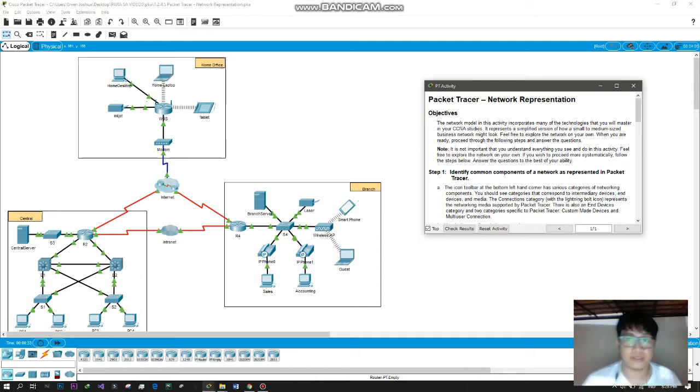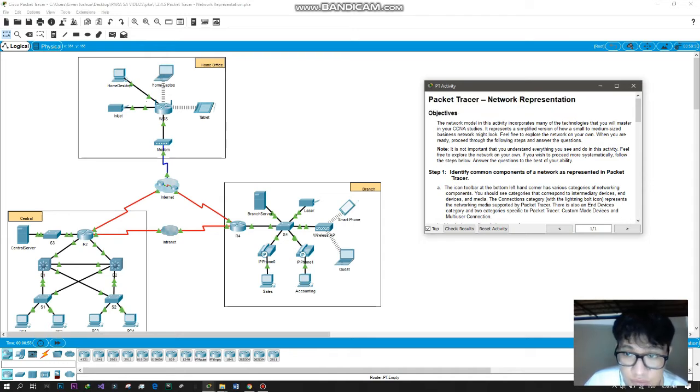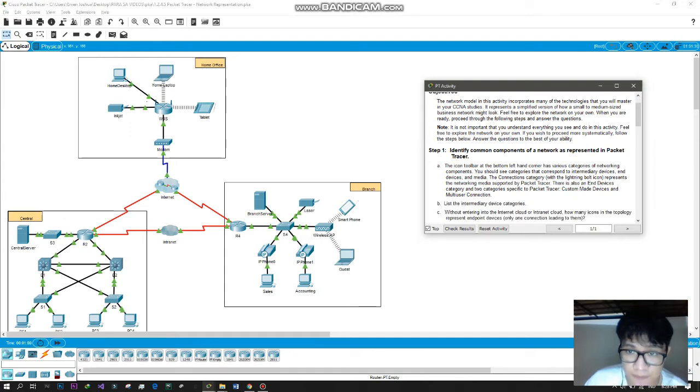Feel free to explore the network on your own. When you are ready, proceed to the following steps and answer the questions. Note: it is not important that you understand everything you see and do in this activity. If you wish to proceed more systematically, follow the steps below. Answer the questions to the best of your ability.